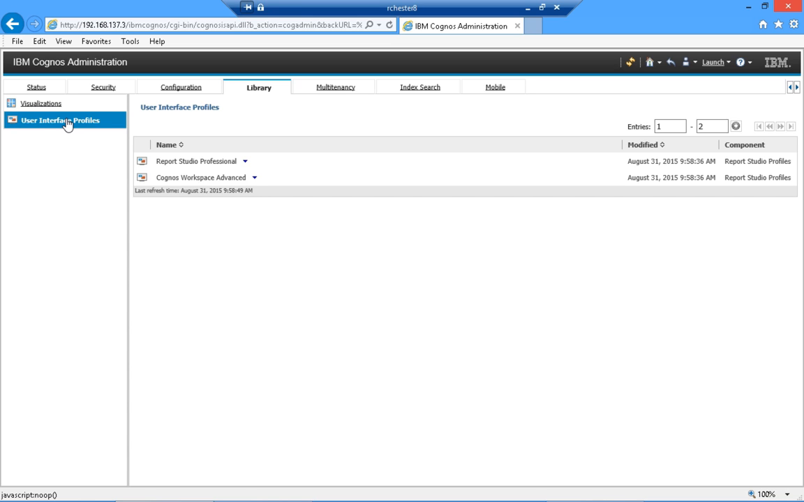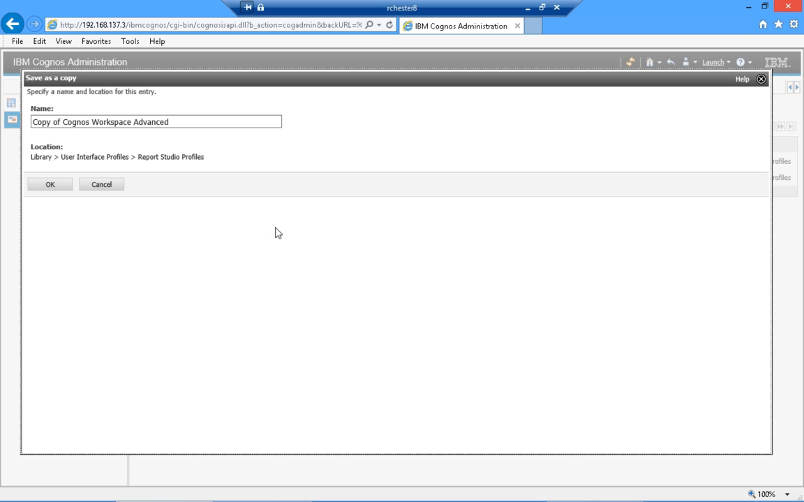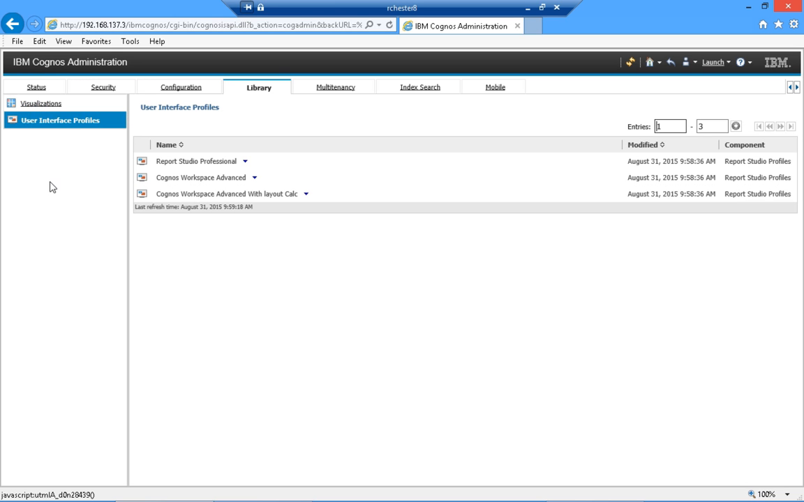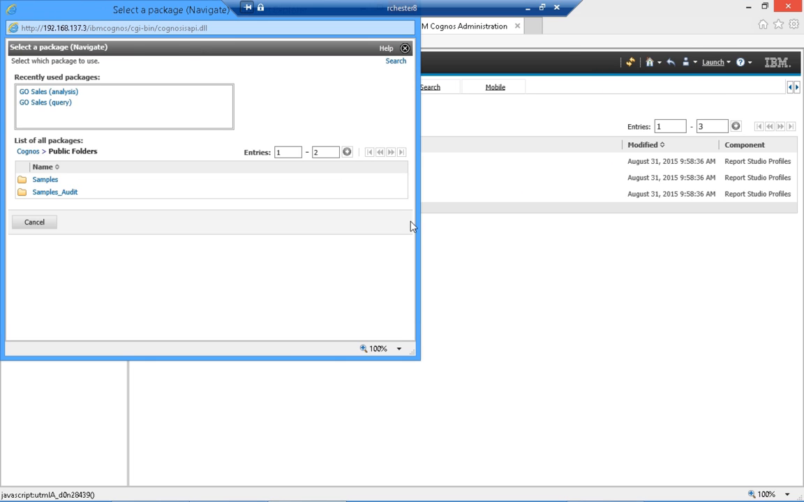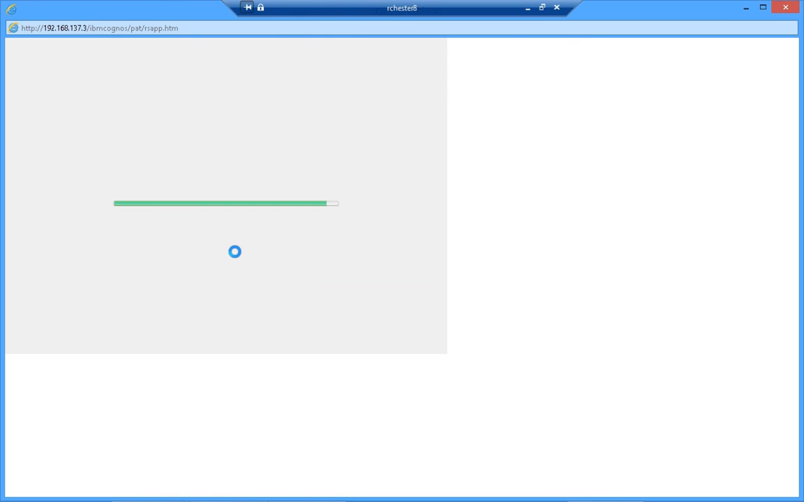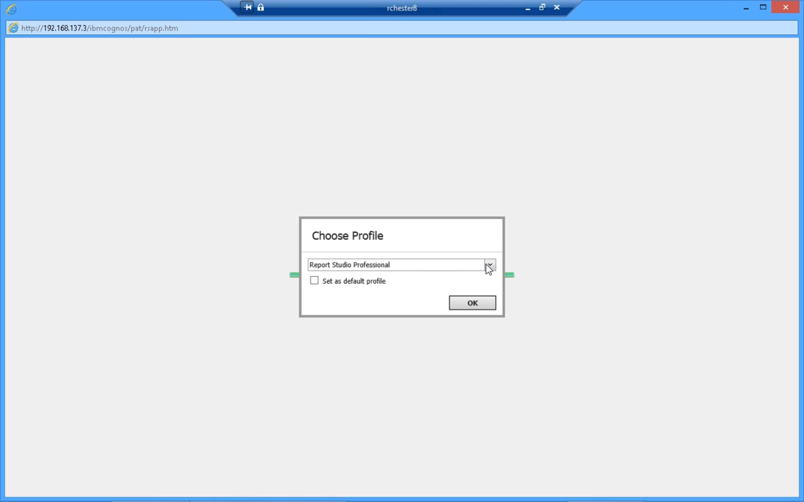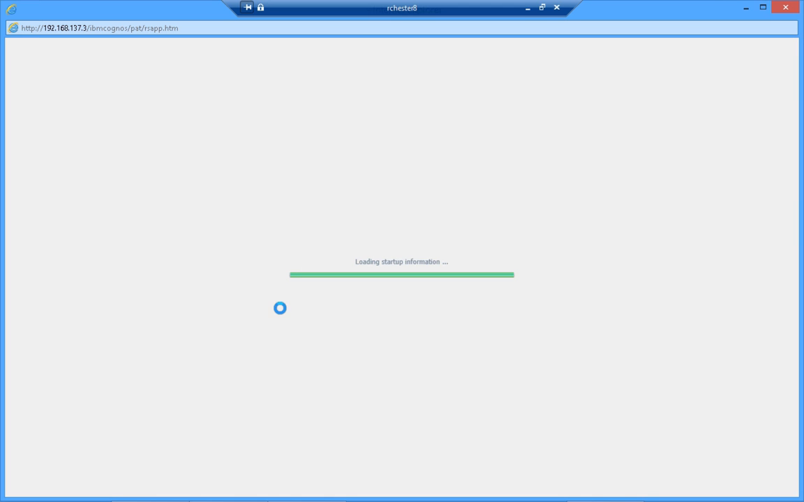The other thing that this tool lets you do is now start with either of these, and I will start with the Workspace Advanced and do a copy. And I will call this, I'm going to telegraph the change I'm going to make. So I'm going to do Workspace Advanced with layout calculations. I'm going to add layout calculations to Workspace Advanced. What you'll see if you launch Workspace Advanced natively, and you'll note now I'm going to get a prompt as to which interface I wish to use. So I will launch the native interface.